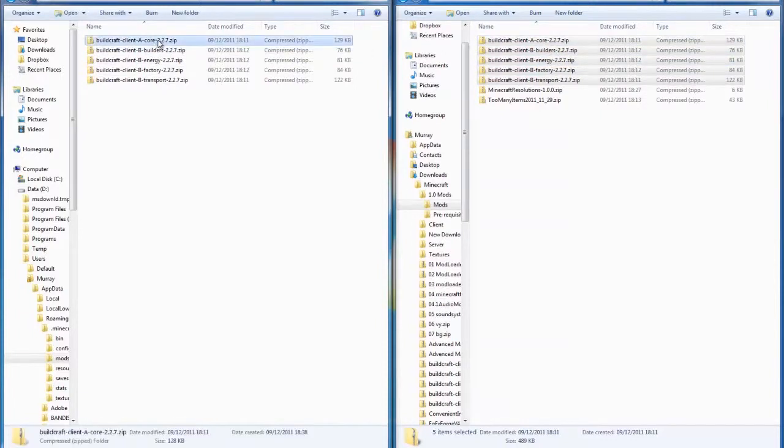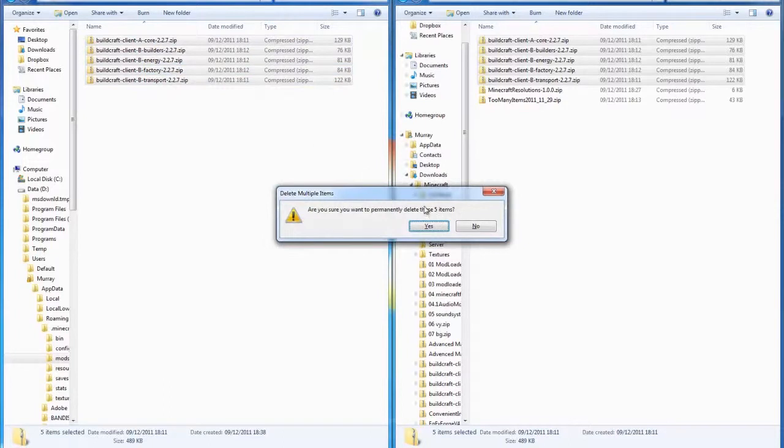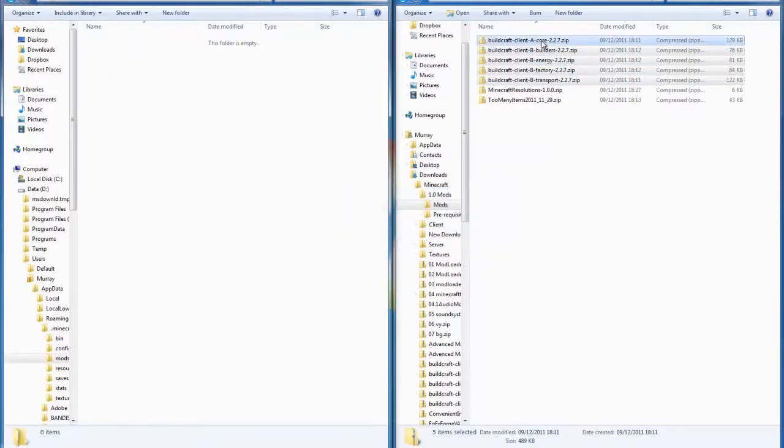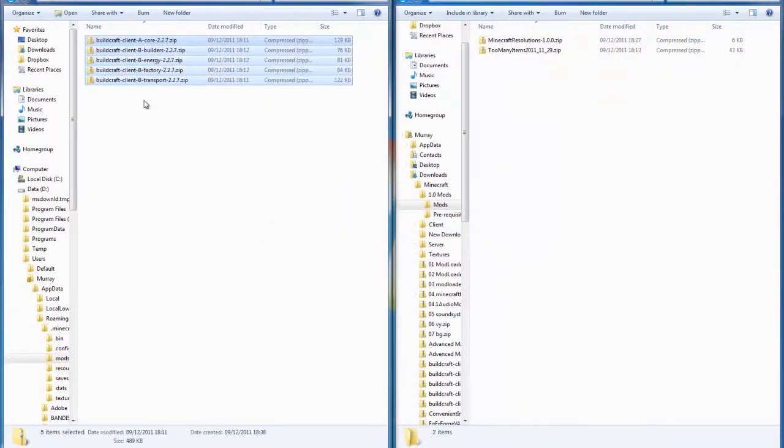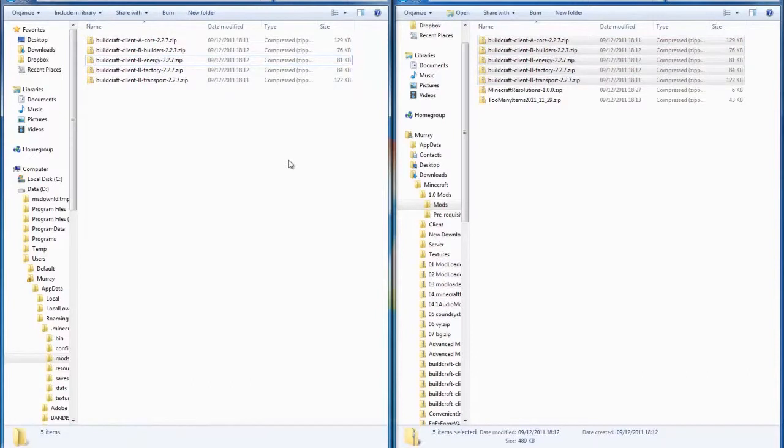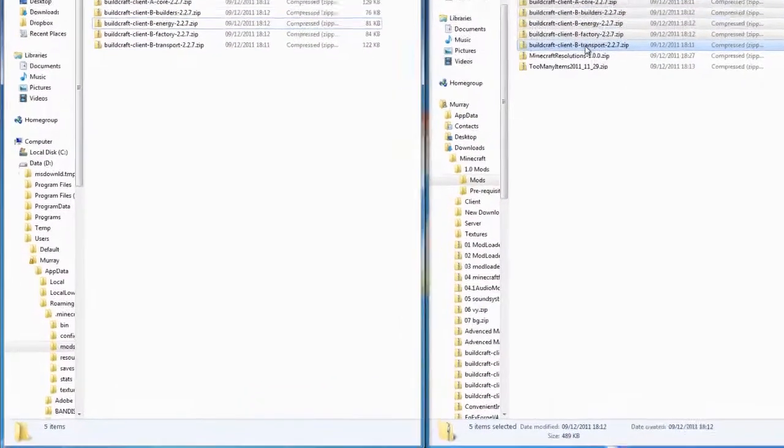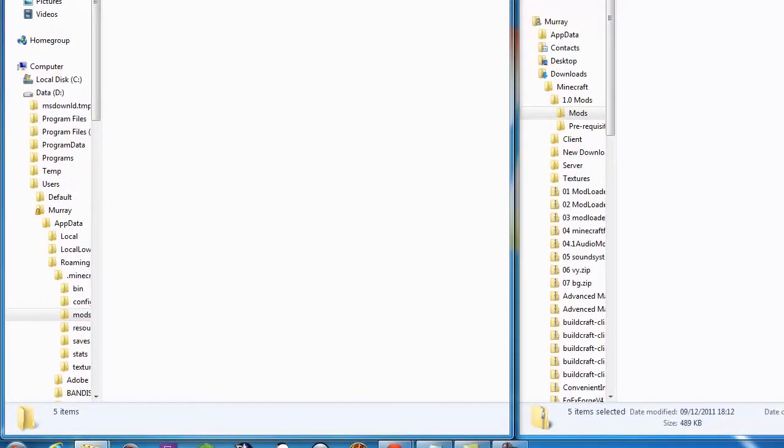I'm not going to move. Let me show you, if I delete those and do left button drag and drop, I move those files into the mods folder. And personally I don't want to do that, so I'm going to copy them back. So there we go, all the BuildCraft mod archive files dragged and dropped into mods.